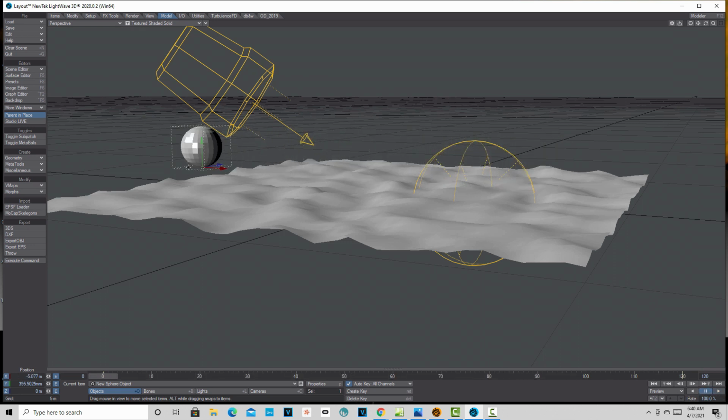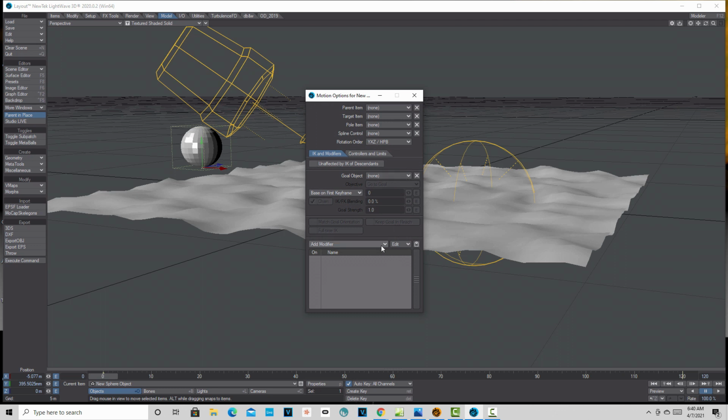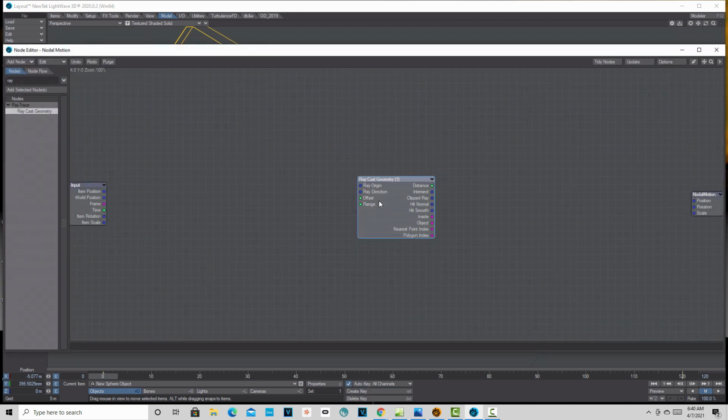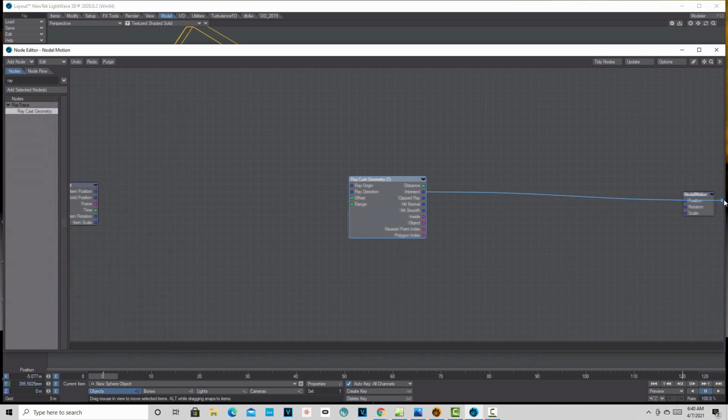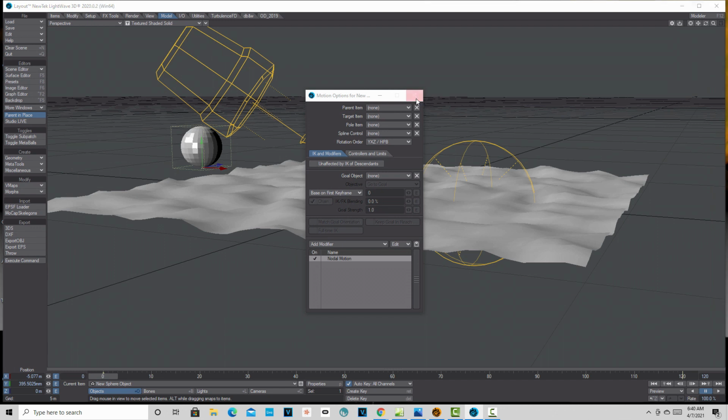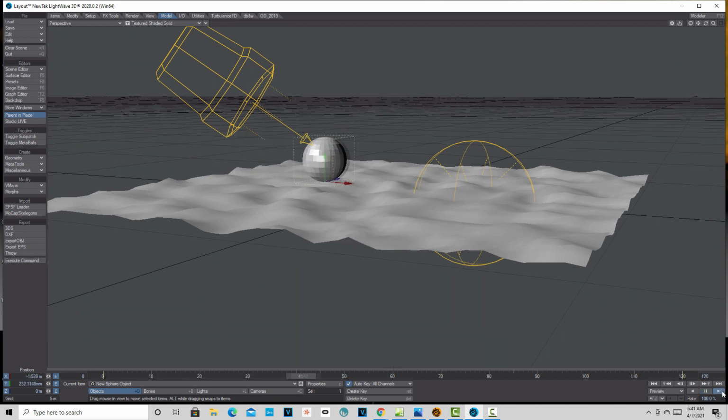Okay, so then I'm on the sphere, I hit M, go to Nodal Motion, double click this, raycast geometry right there, double click that, set it to the new ground plane, and then we just put intersect into position. And then if I hit play, now you see it. So this supposedly has applications for things that you want to track along an uneven surface.